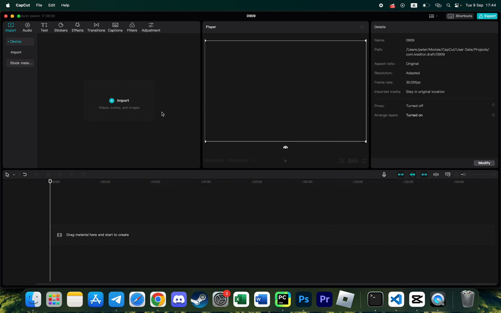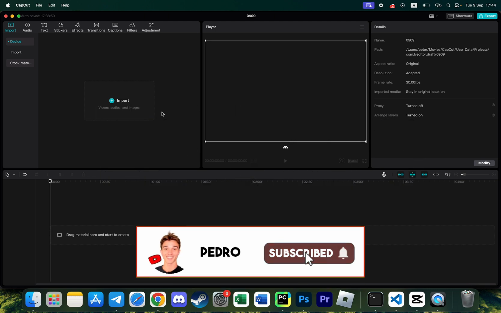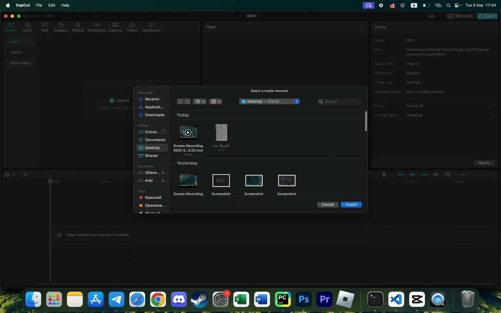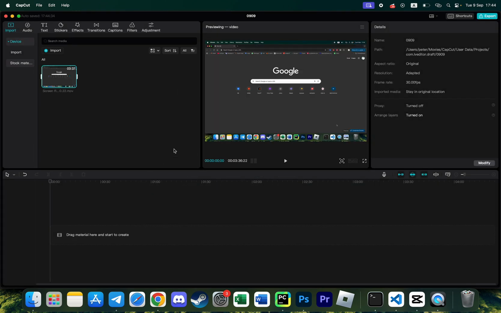In this video I'm going to show you how to change aspect ratio in CapCut, PC or Mac, it doesn't matter. So basically, first of all, we need to open CapCut, click on import, and import the video that we want to edit and change aspect ratio.